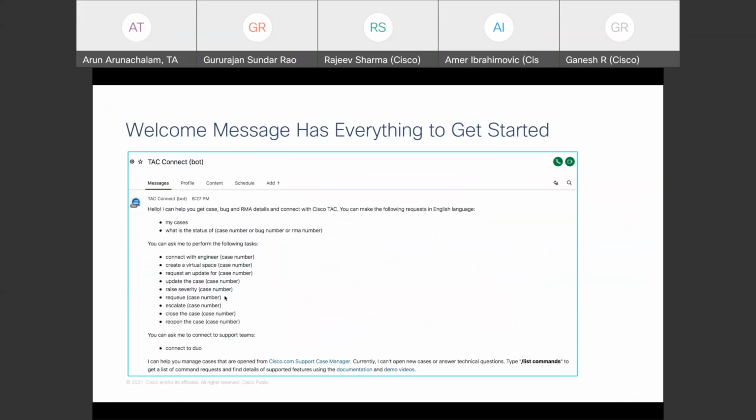Irrespective of what channel you choose, you'll get a very nice welcome message that clearly articulates what the bot can do and cannot do. Primarily, the bot is focused on the case management domain. It's not a technical knowledge bot, so it won't answer technical questions, but it'll help you do most of the things with case management related work. And it also teaches you how to ask these different questions, so that you don't have to learn or look at a lot of things before starting to use the bot. You can just right away get started.